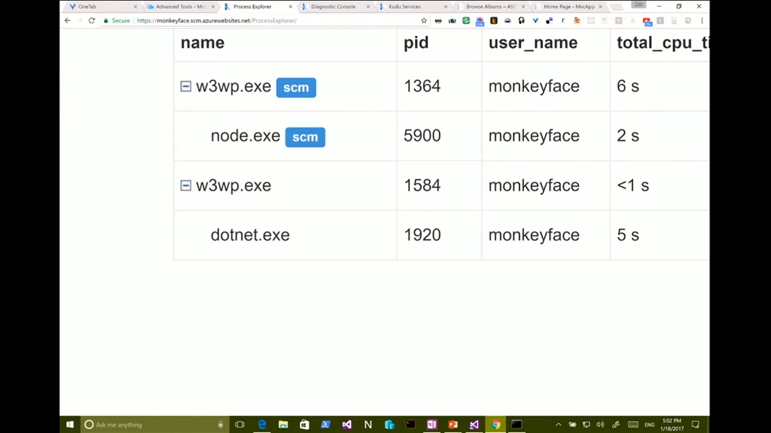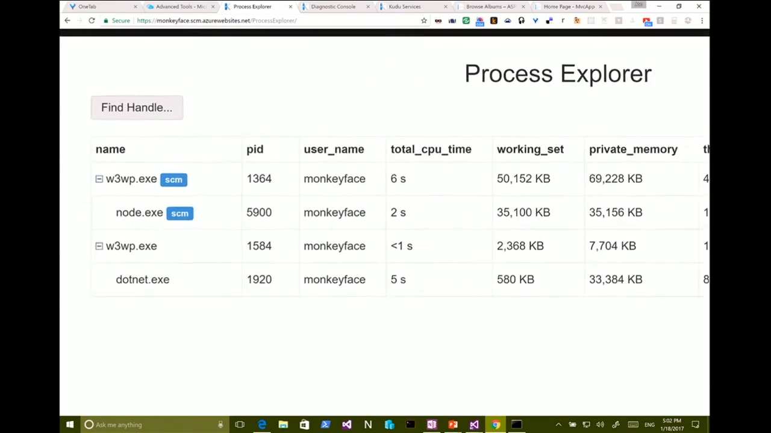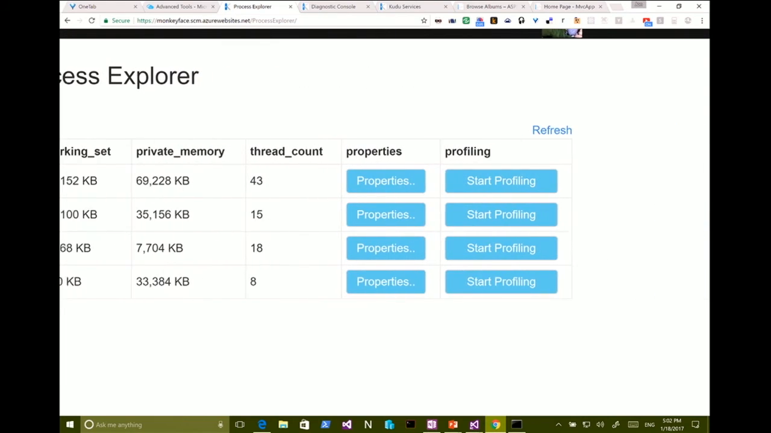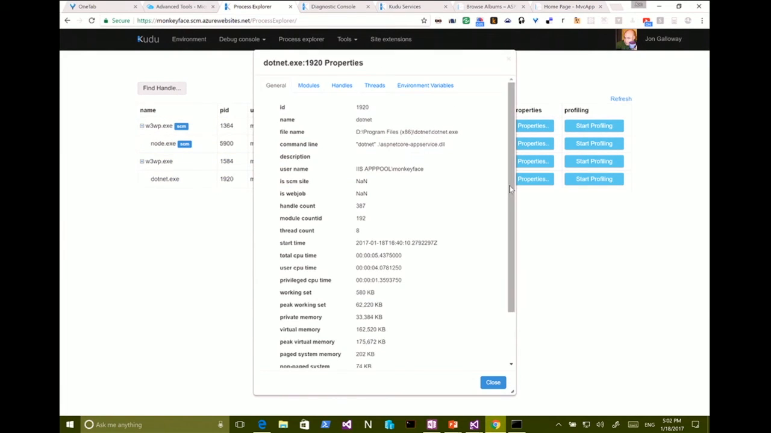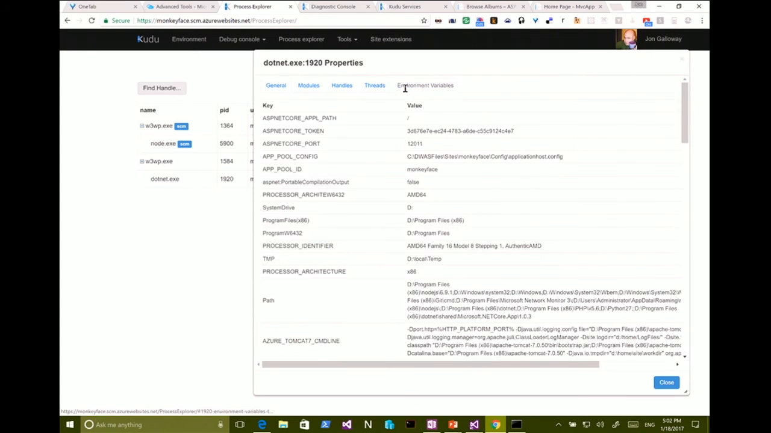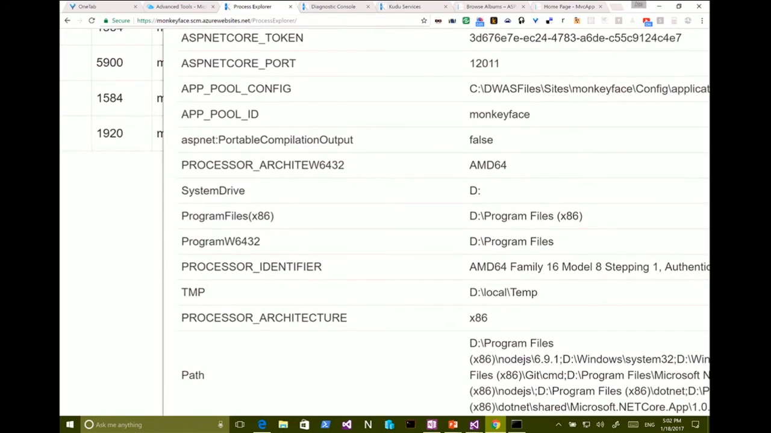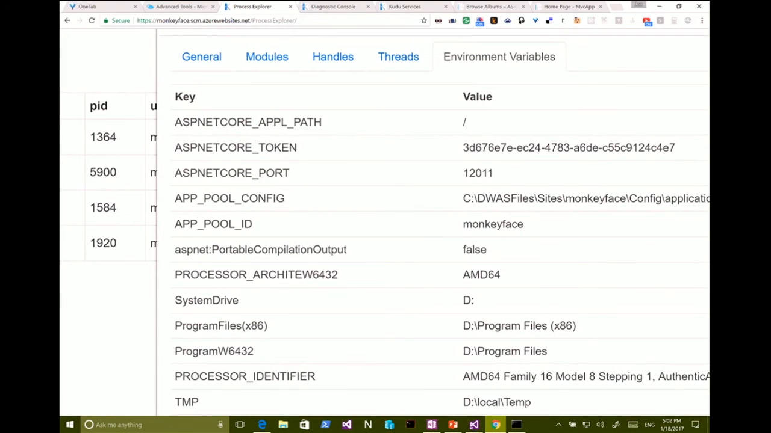I have the .NET EXE running, being connected to by the W3WP, or whatever, that guy. What's interesting is I can go into here and start profiling, but I can also click on properties here and see things like environment variables. There are some specific ones you won't see in the main environment variables, but you'll see them here.